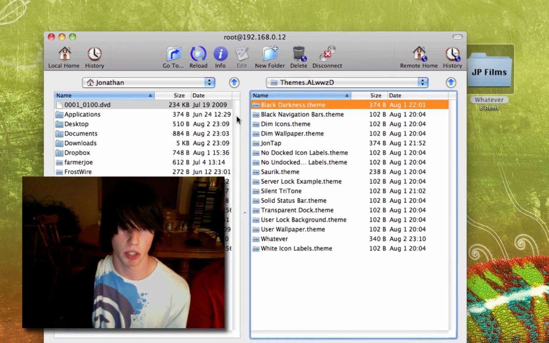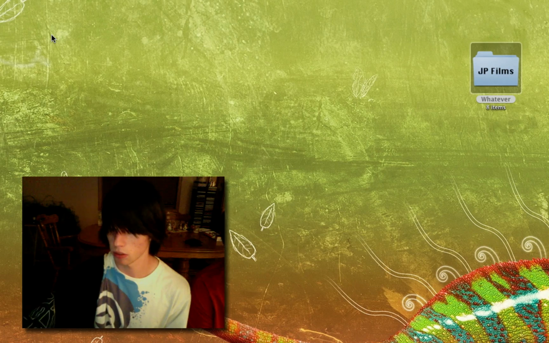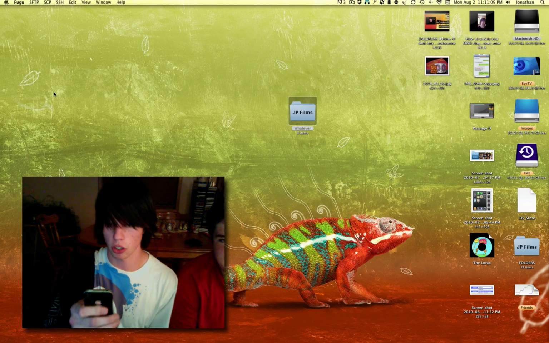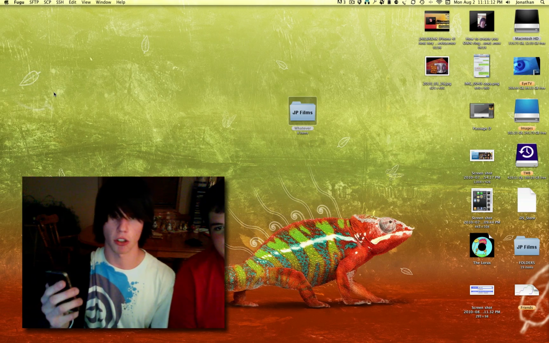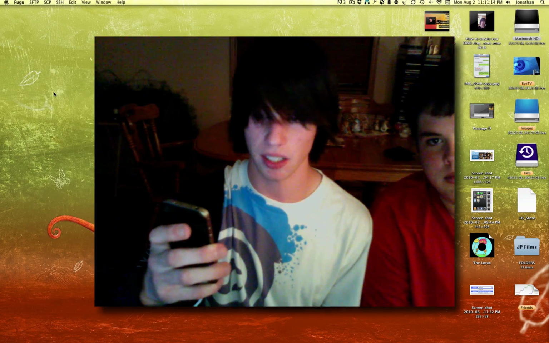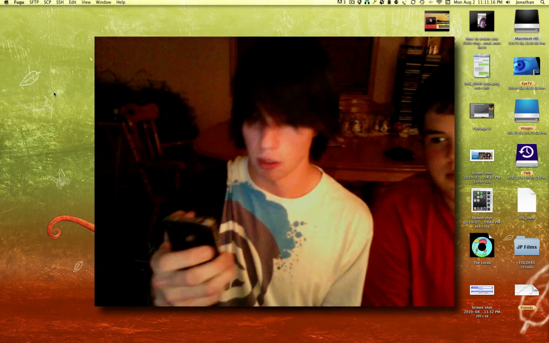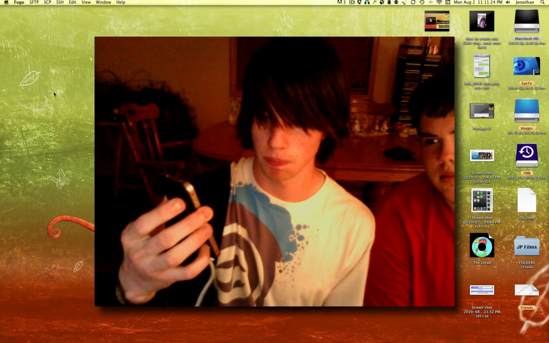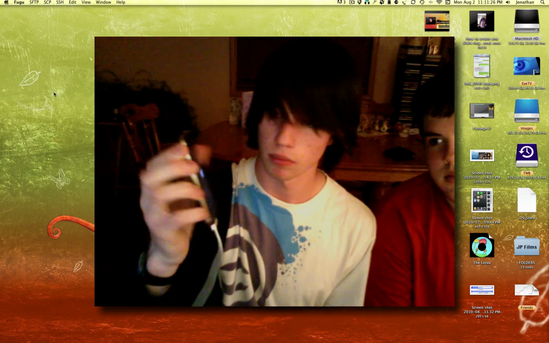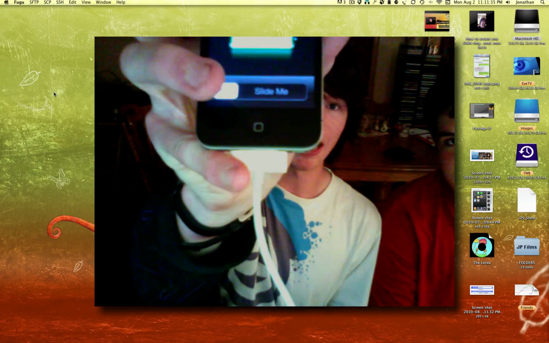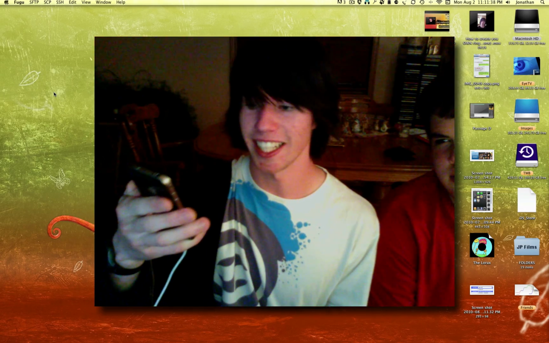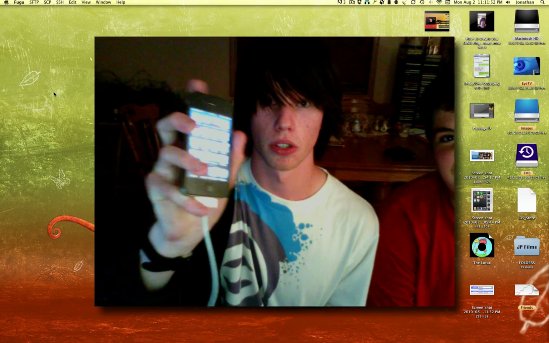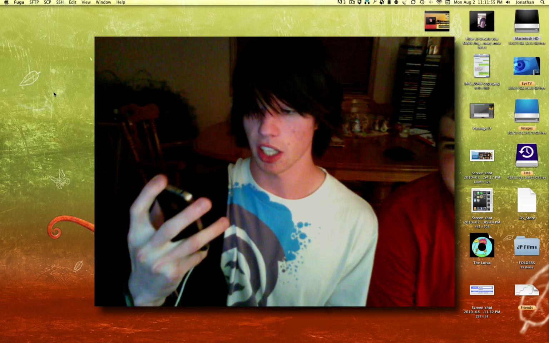Now that it's in themes, really, you're done. Close out, go to your iPod, hit home, and now all you need to do is go into Winterboard. That's downloadable from Cydia. Go to select themes and find your theme. I select it and close out. It's going to respring here. It's respringing. Now it says slide me. Slided. We also see that the phone symbol has changed. It's an iPhone 4. So that is how to do that, and it works flawlessly.